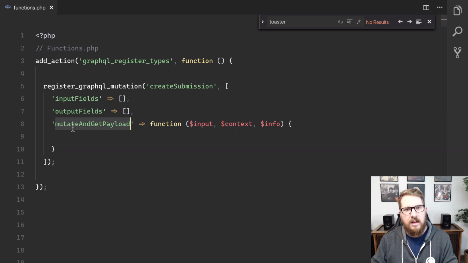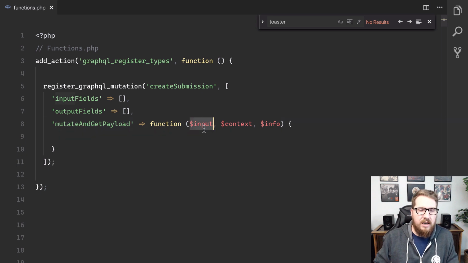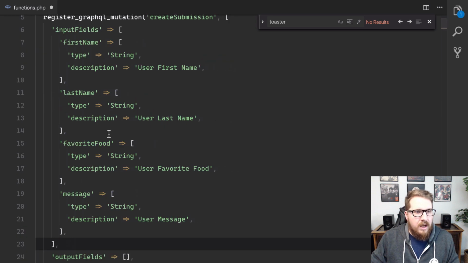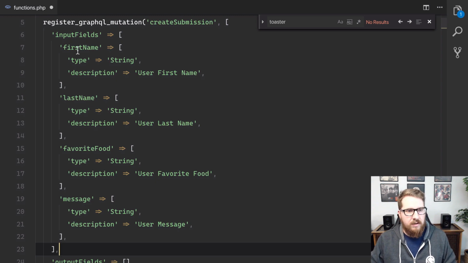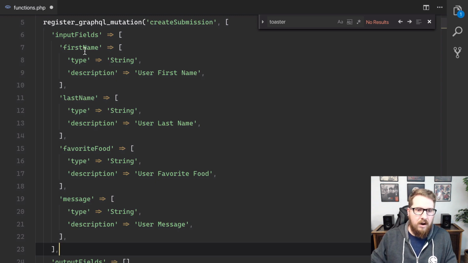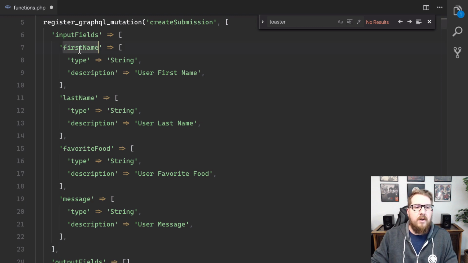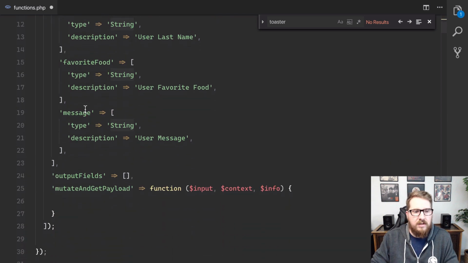And then mutateAndGetPayload is, well, what are we going to do with this data that we just got from our input fields and stuff like that. And that's a function. And so it's going to take the input that we are sending it from Gatsby. So what we need to do is actually define our input fields. So our input fields are going to look a little something like this. And it's just going to be an array of arrays that are dictating what are the things that we can send and what type of things that they are, and then a small description of each one. So we're going to send over our first name, and that's a string, last name string, favorite food is a string, and message is a string.